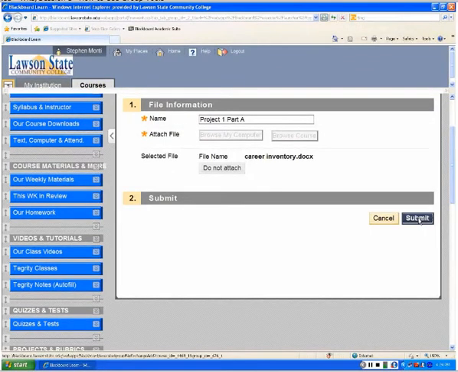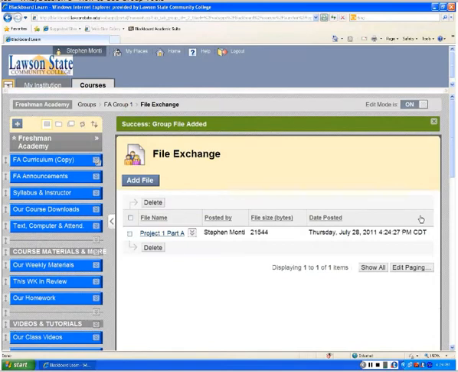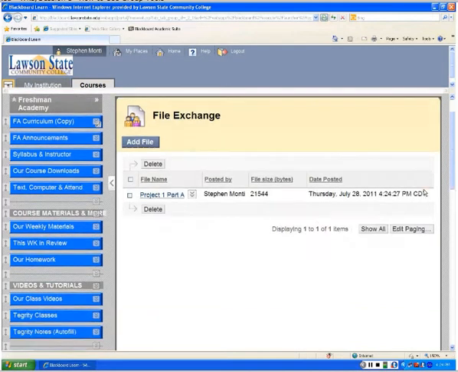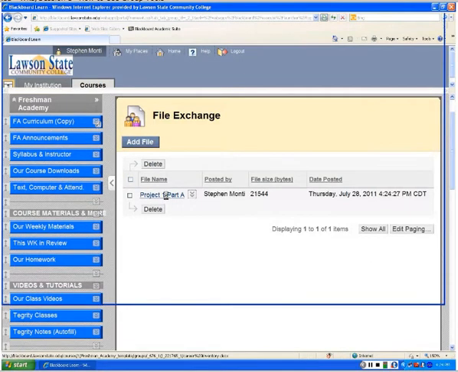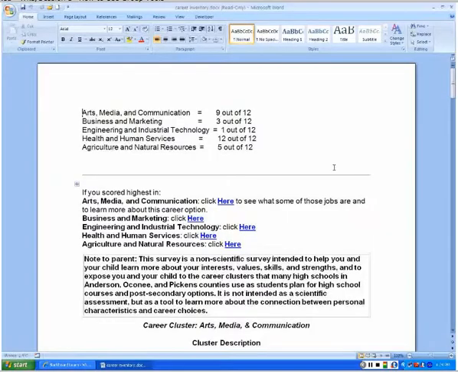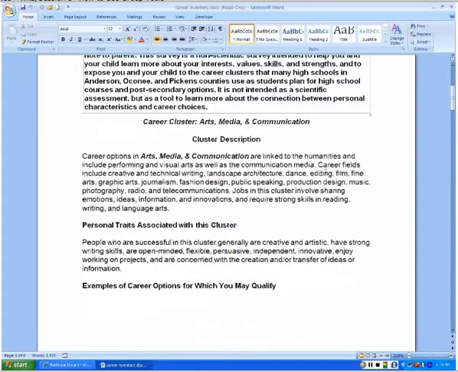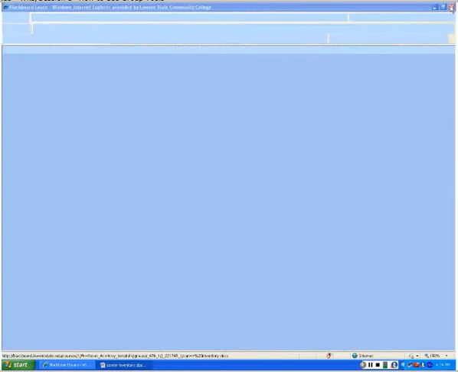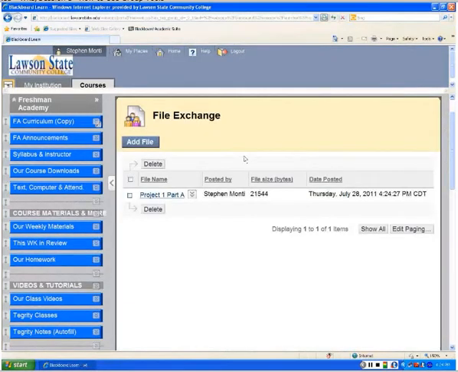So I'll click Submit, and so now on, whenever anyone in my group comes to the File Exchange section, they'll see that there. If they wanted to open it, they would just click on it. The computer will ask them, do you just want to open it to look at it, or do you want to save your own copy? Well, let's say they just want to open it to look at it. They'll click Open, and it would bring it up right there for them. So that's the File Exchange.